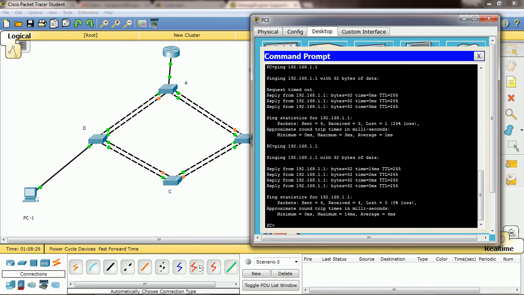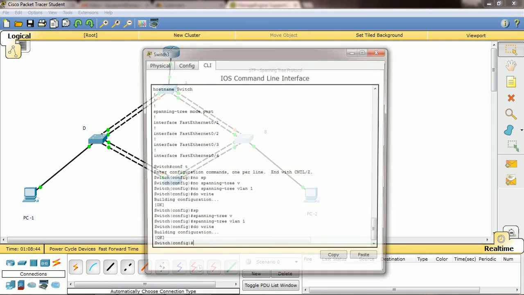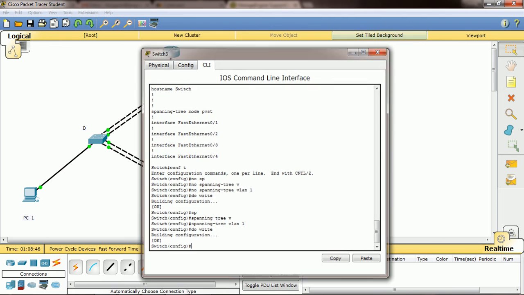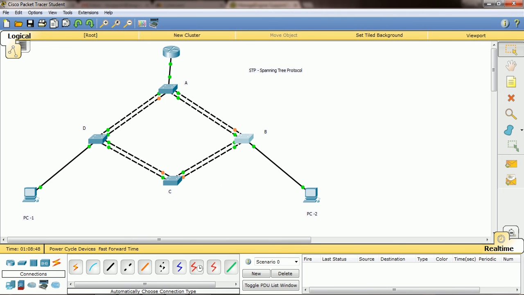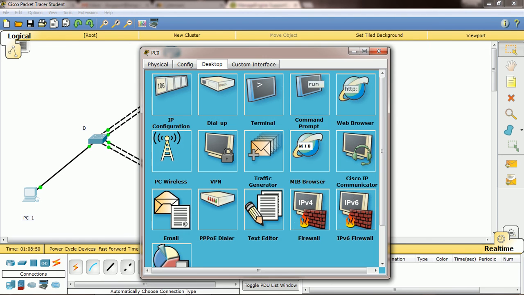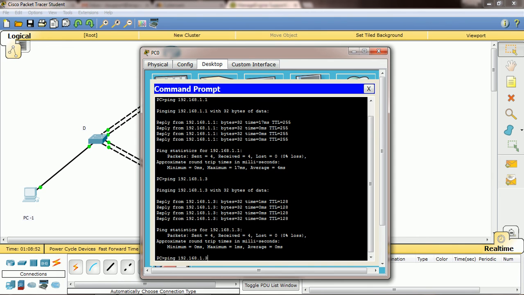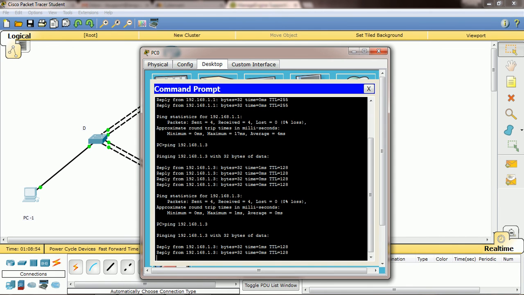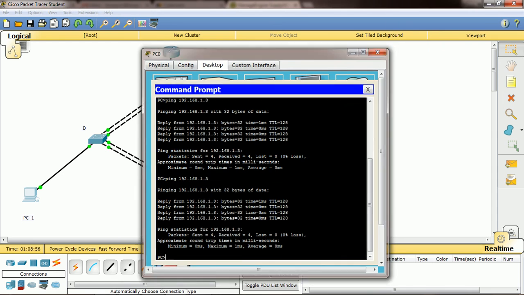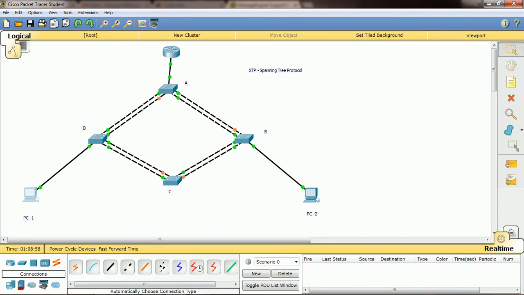So now you need to know. See, from here to here it is communicating, here to here it is communicating, same here to here, and here to here it is communicating. But if any traffic comes from here, it will select the path accordingly. Let me ping from this one. Yeah, it's communicating. So that's why, to avoid this loop, we are using spanning tree.